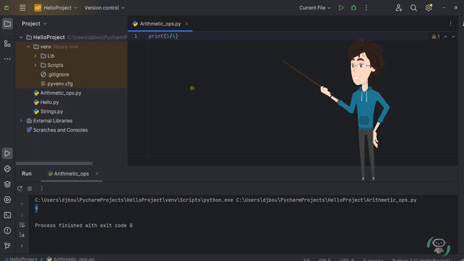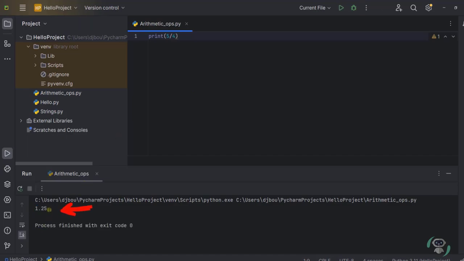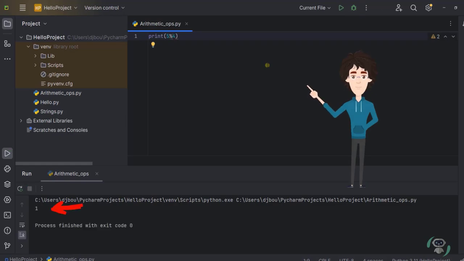Watch closely as we explore the nuances. If you use a single slash, we get a floating point number, a number with a decimal point. But if we use double slashes, we get an integer, a whole number. Adding to the mix, we have the modulus operator, giving us the remainder, and the exponent operator, raising a number to the power of another.